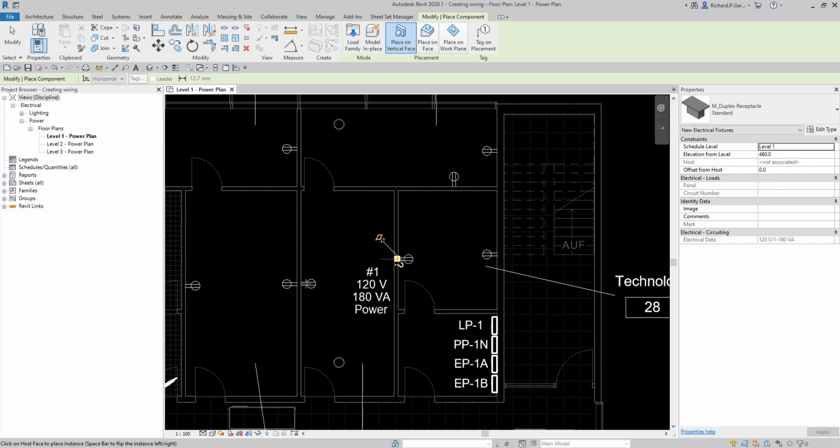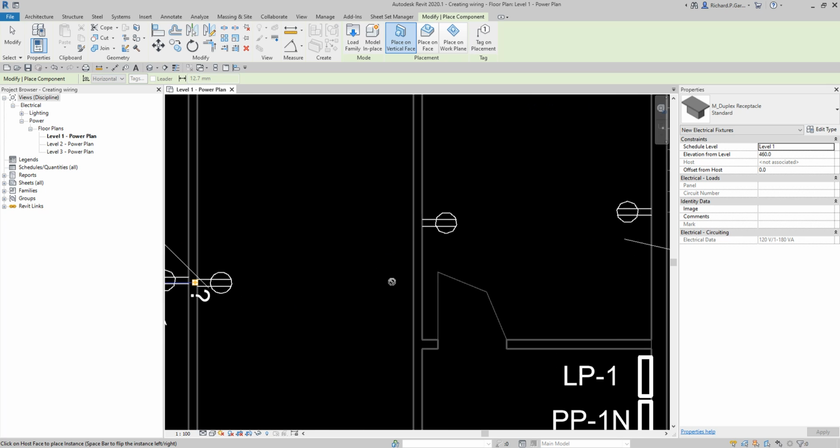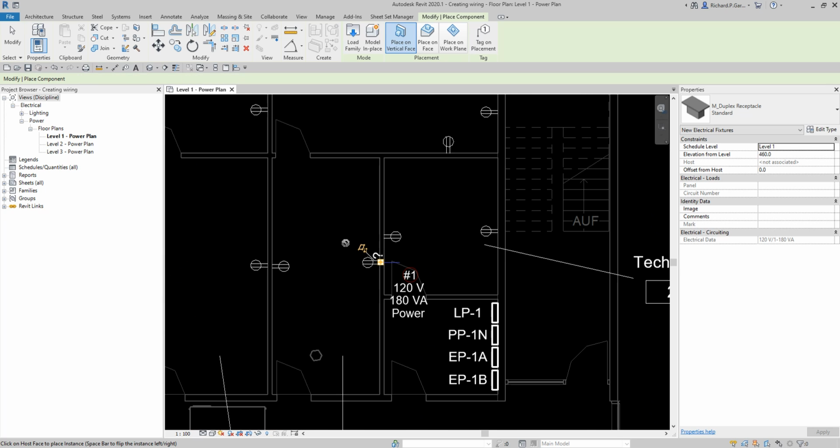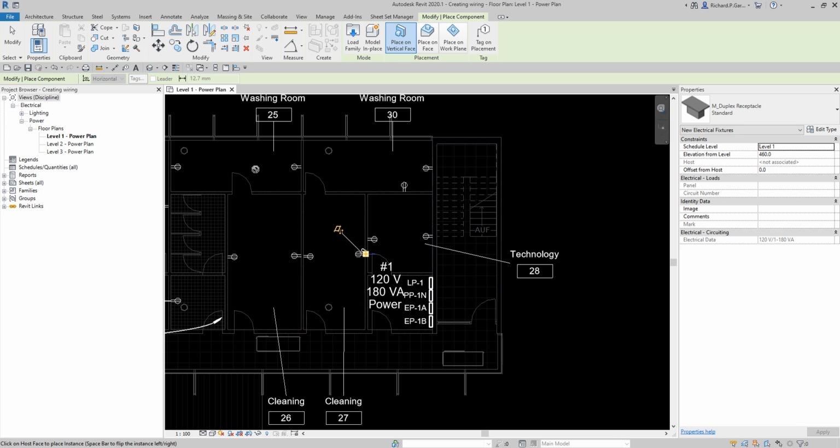So I'm going to put another one here, and then one here as well. There you go. Okay, and then after that, I'm going to select modify.